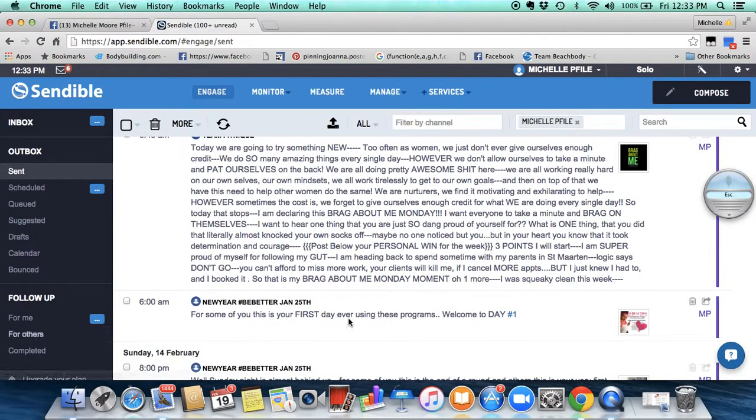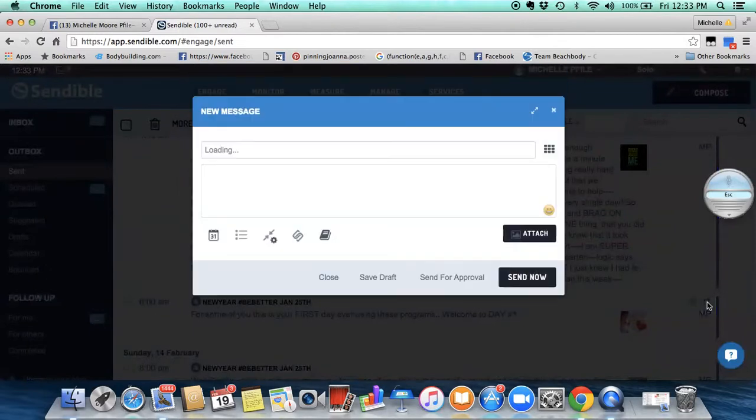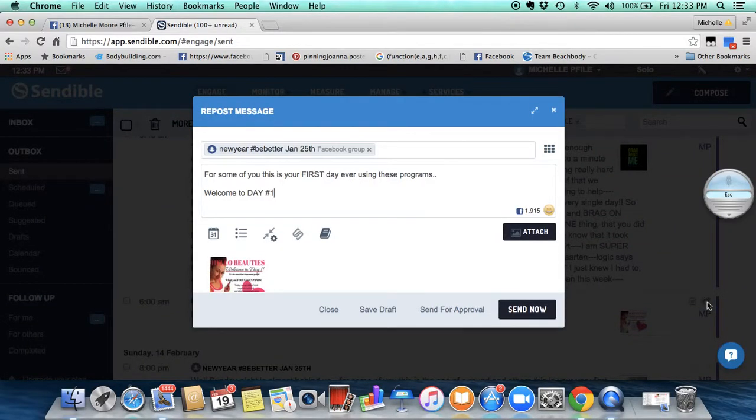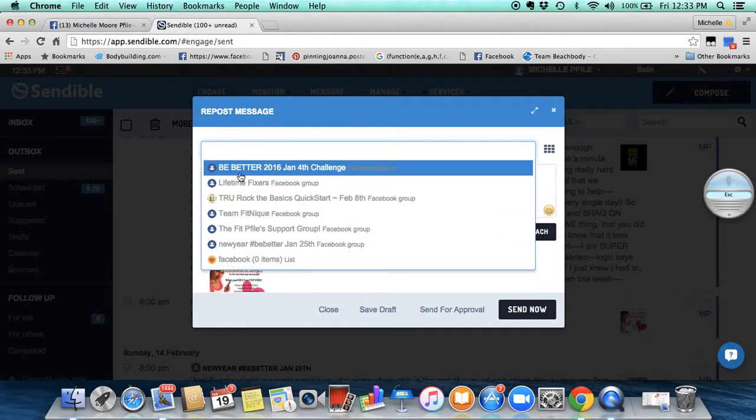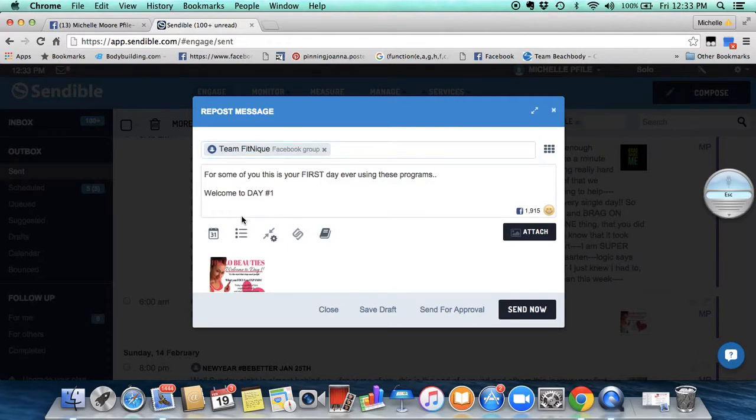So here you can see that post, you can see that picture. You're going to click this little button that says repost, and everything's going to populate up again. The thing you have to remember is you're going to have to reschedule it and put it in your new group if that's what you're doing. So click the group that it was in, get rid of that, and then click in select a service and click your new group that you want it, and then reschedule it.